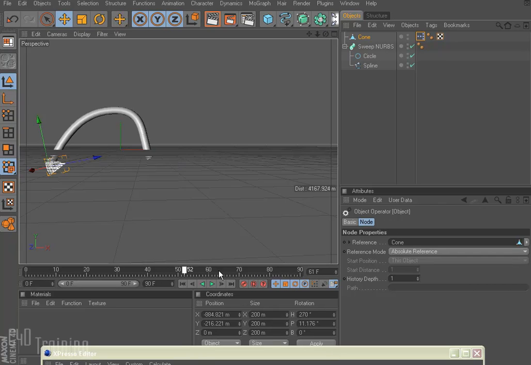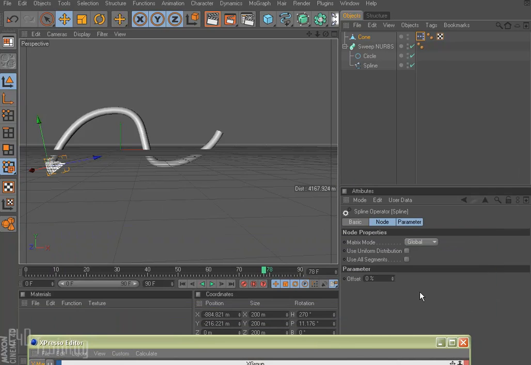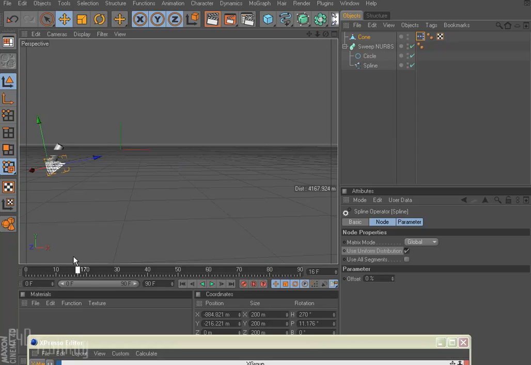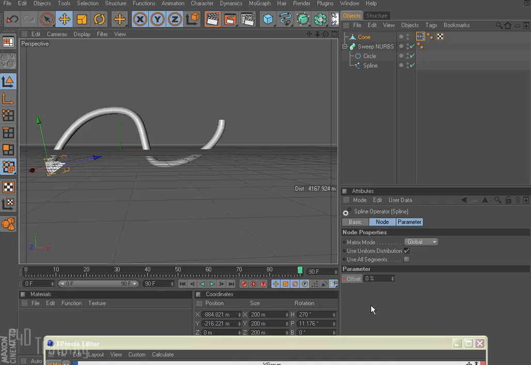As I scrub this, you can see nothing's happening right now. So I'm going to come down here and select my spline node, and in here I'm going to select Use Uniform Distribution. I actually have to animate my offset. So again, at the beginning, I'm going to set that to 0, and run that up to 100% and click on that. Now as I scrub this, you'll see that it follows the sweep nurb very closely, but again, we have the problem of it facing only one direction as it does it, so it looks a little weird. So we're going to fix that.